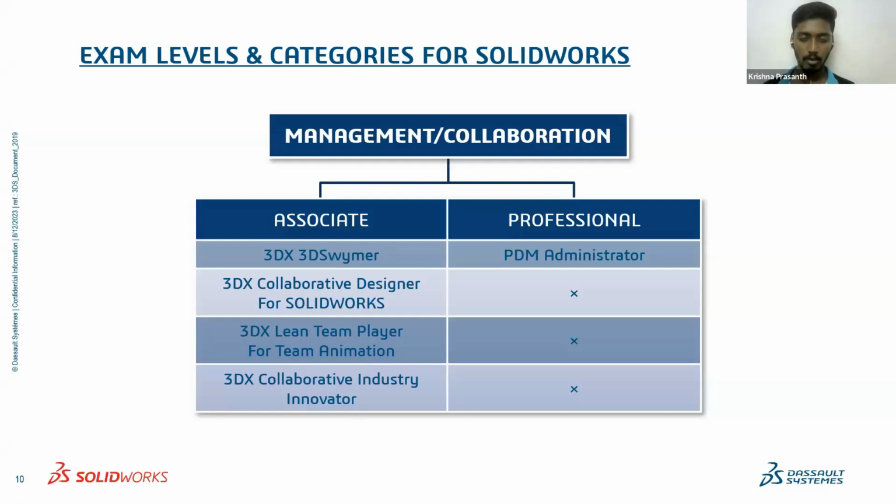So these are the separate roles assigned if we are good with the software, with the certification. If I get a 3D Experience 3D Swimmer role, I will have a set of access to the apps in the 3D Experience platform. Similarly, for the 3D Experience Collaborative Industry Innovator, we will have the collaborative tool for the Industry Innovator role. So they will be accessing the data, marking the data, reviewing the data, and providing access to other users, kind of things with these roles.